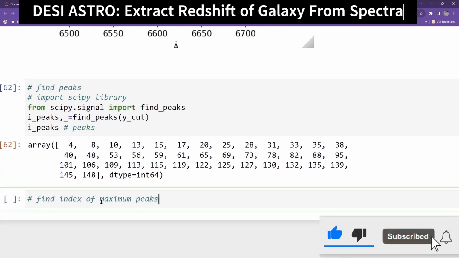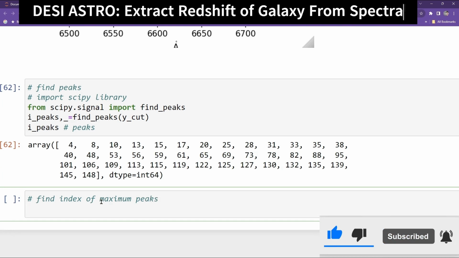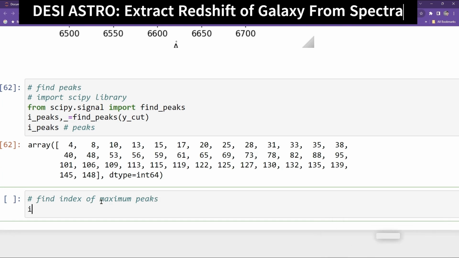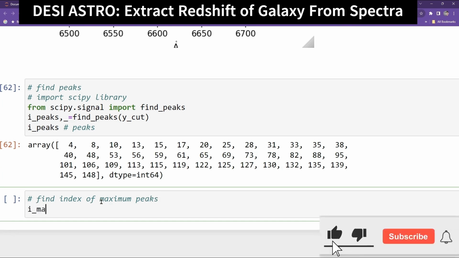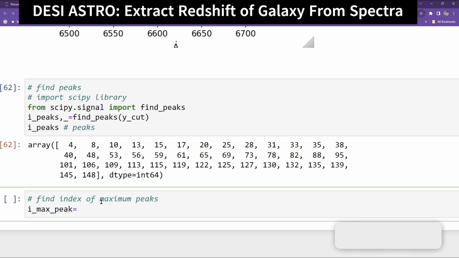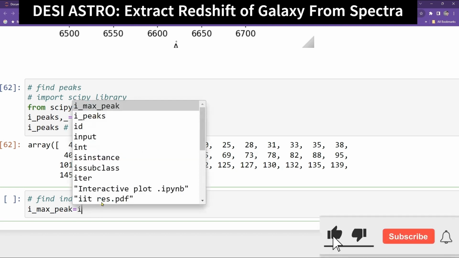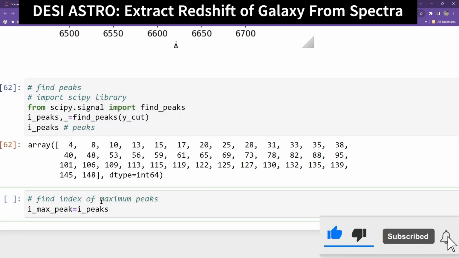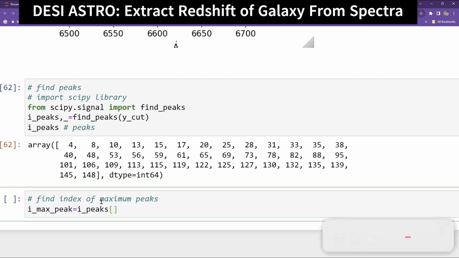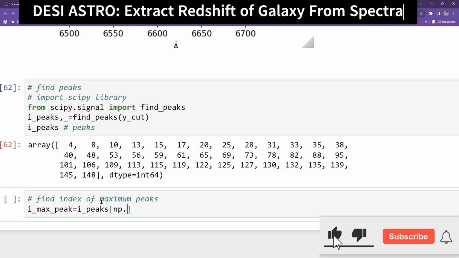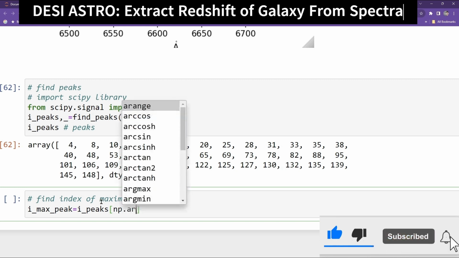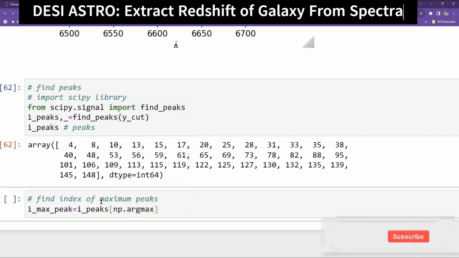find the index. So you can say i_max_peak equal to, from I peaks, and then you will try to find its location. So for that, np.argmax. This will give the location of your maximum value.